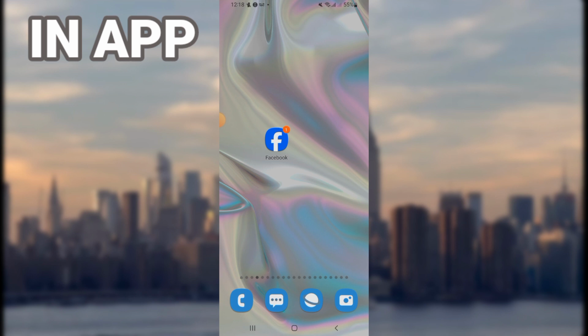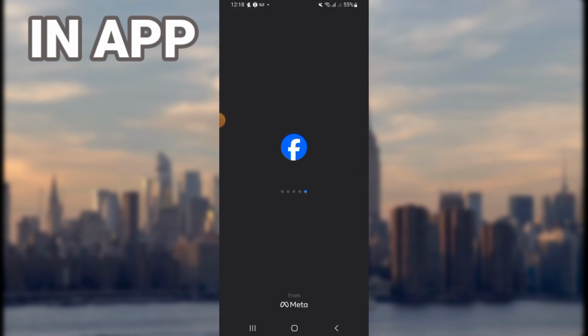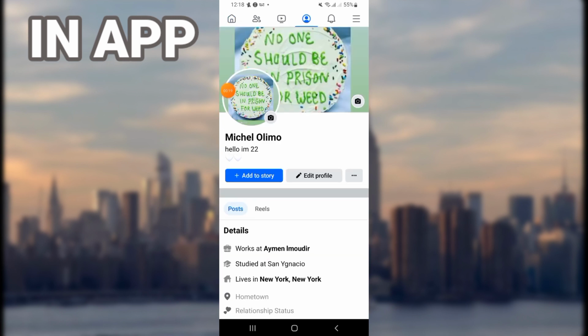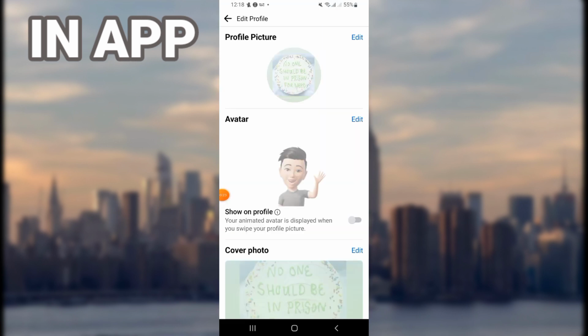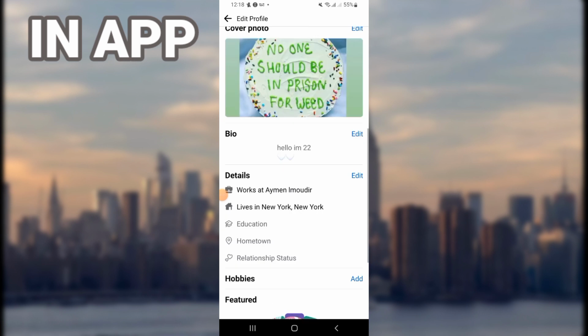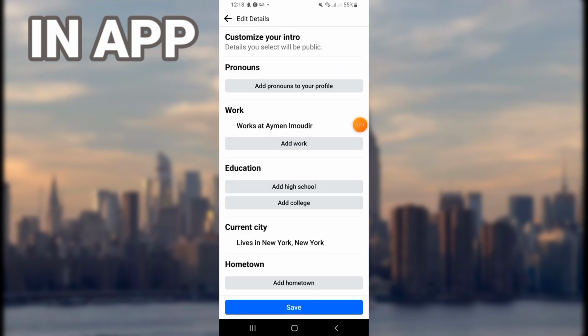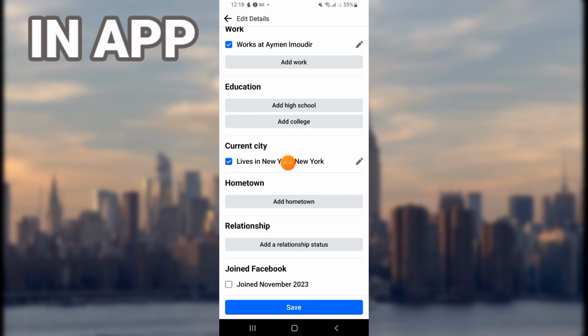So let's do it. First, just open your Facebook and go directly to your profile right here, and after this click on Edit Profile. Then you need to scroll down until you find it all. Click here on Edit, and right now, guys, you will find here Current City.